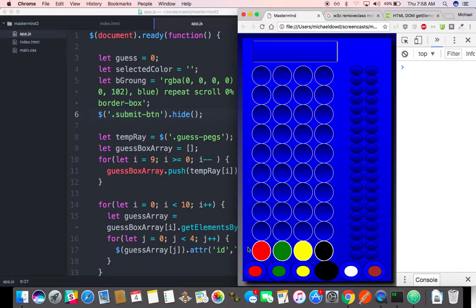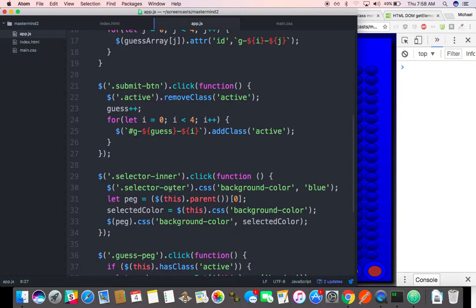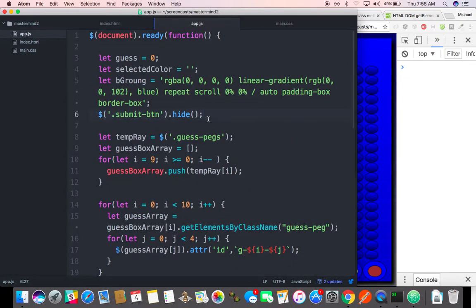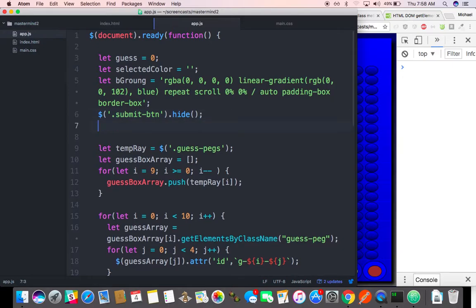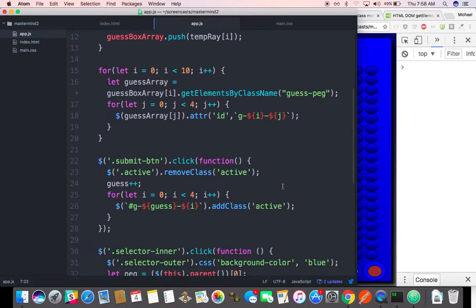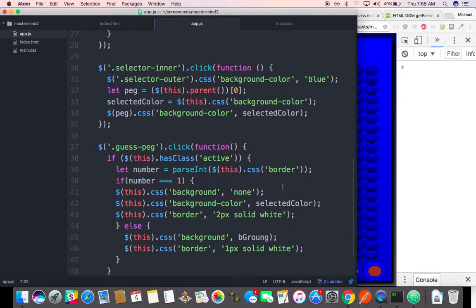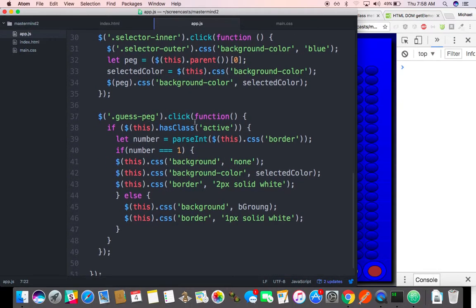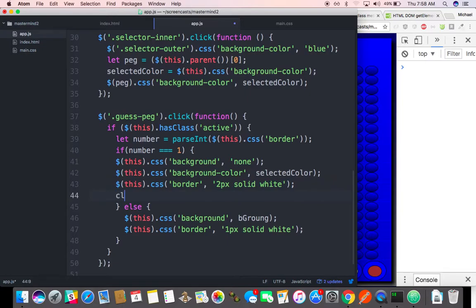We need something to count how many clicks we have here. So what are we going to call those things? We have to give them a name. Let click count. How's that? Count. And it's equal to 0. And it's going to go up with every click, and it's going to reset itself to 0 after 4, or something like that. So when we click a guest peg, if it's active, do all this, and while you're at it, click count plus plus.